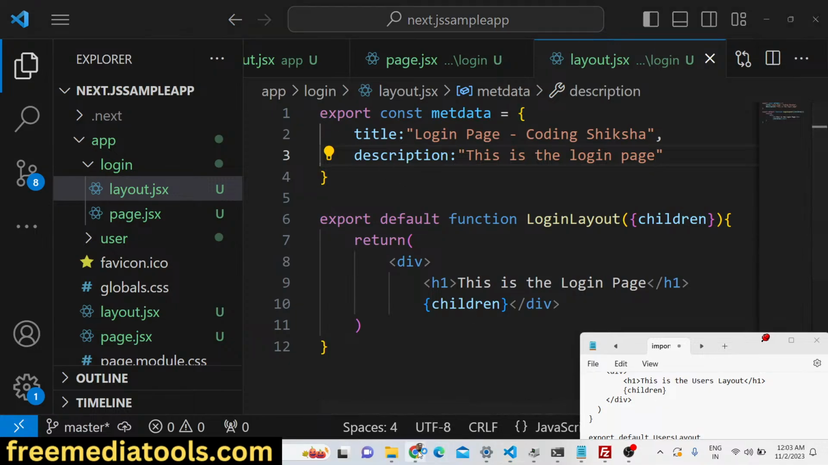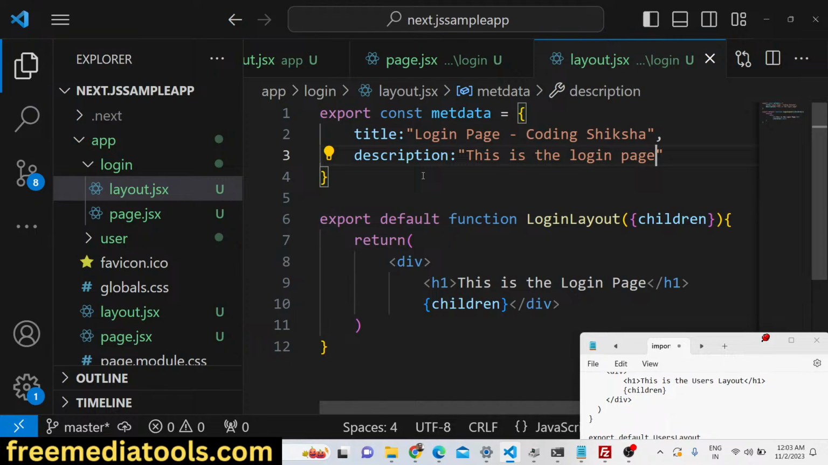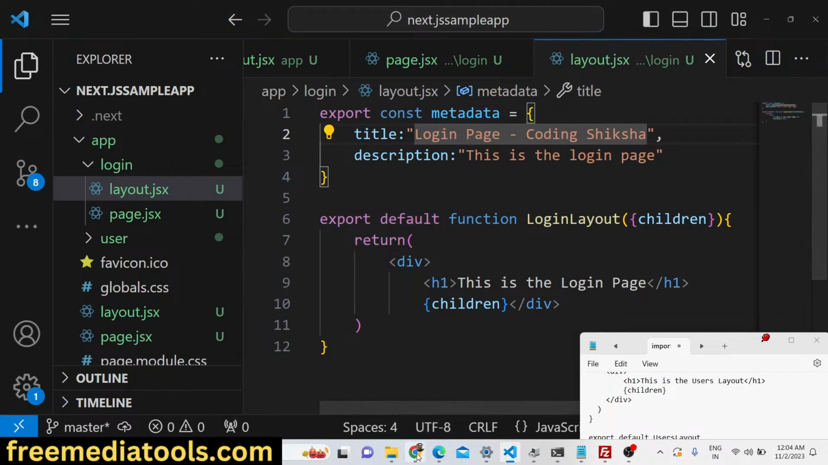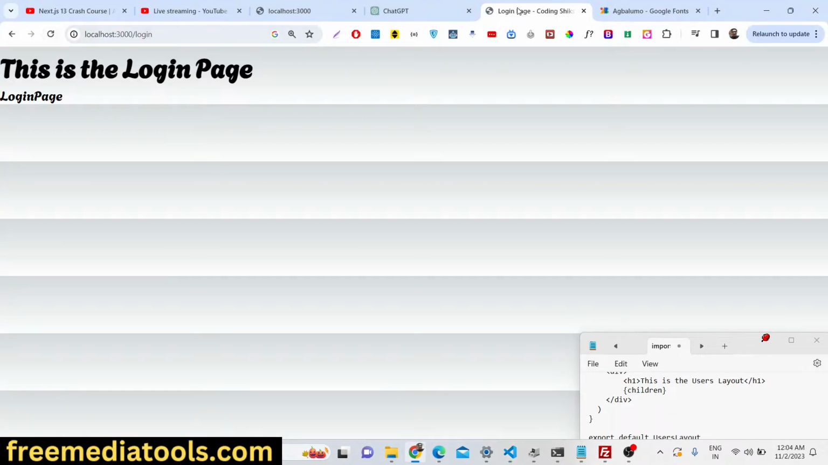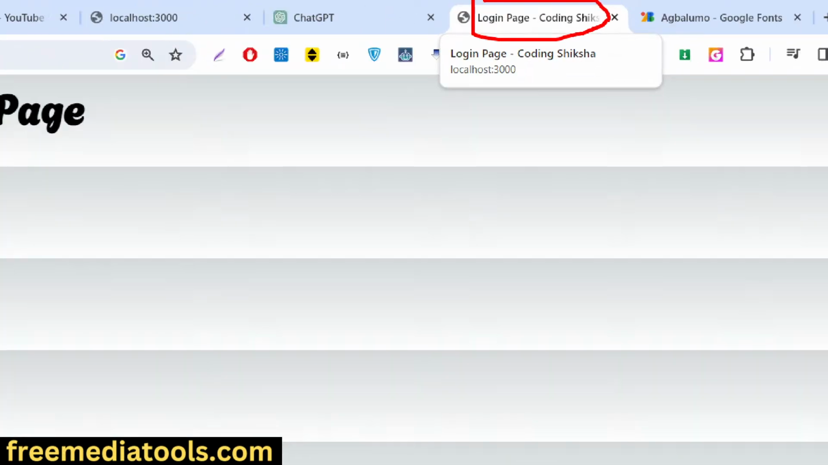If you now navigate to your login page, you will see... sorry, this needs to be metadata, guys. Just make sure that you name this variable correctly. This needs to be metadata because it's part of an API. So now you can see the title has changed here: login page, coding Shiksha.